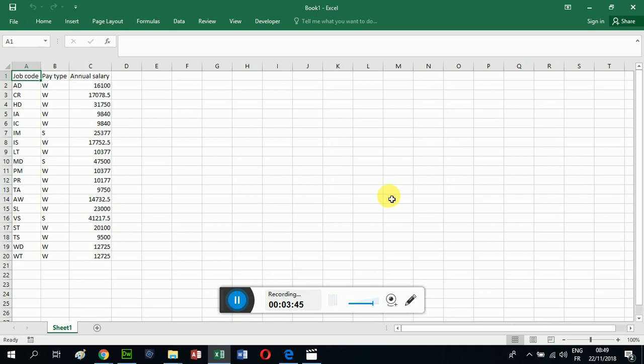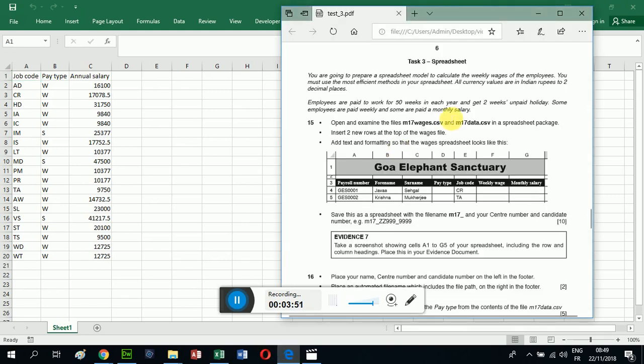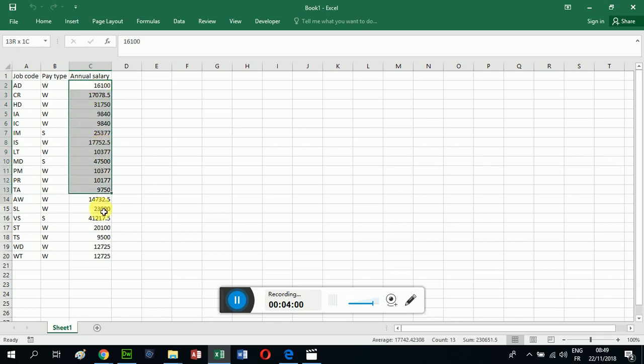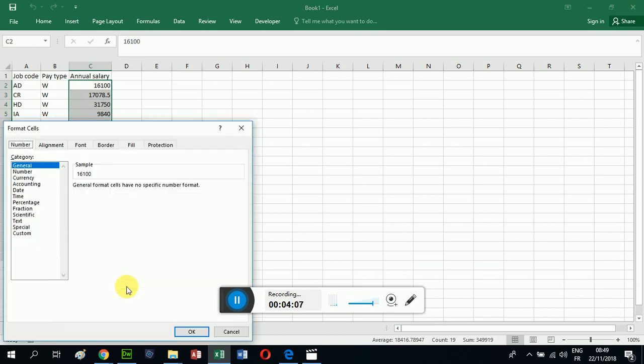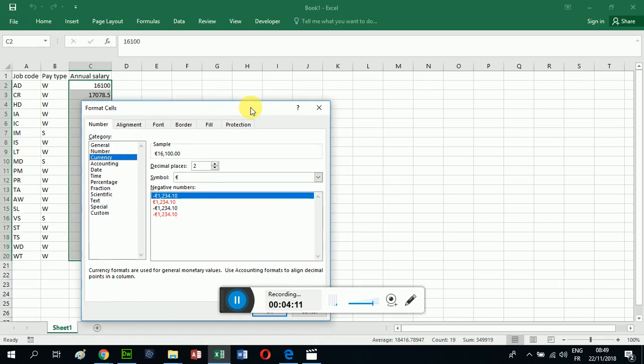Okay, great. Now, I can see here that this is annual salary. All right, well, it says in my instructions that all currency values are in Indian rupees to 2 decimal places. So while I'm here, I might as well just change that salary to Indian rupees, 2 decimal places. So select all those, format cells. I want to go to currency, and I want to try to find Indian rupees. Great, by default, it's on 2 decimal places.